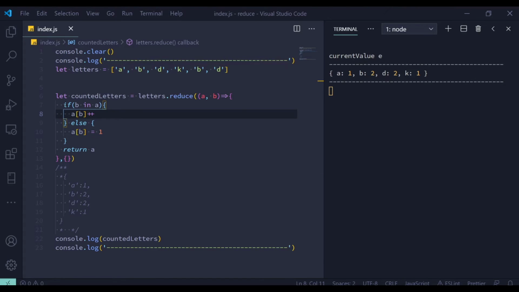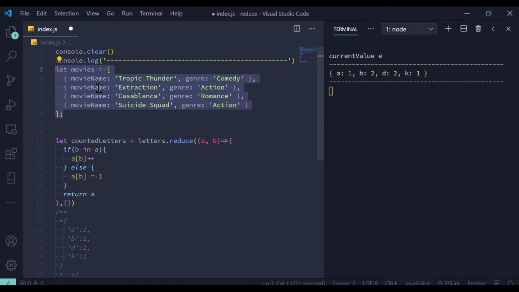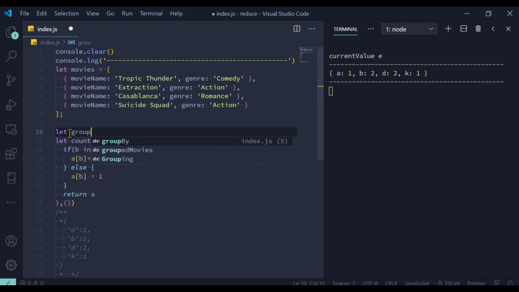Great. Another way to use reduce for our example right here: we could use reduce to group by. What do I mean by that? Well, if we have an array of objects like that, and this array is a movies array, each object will have a movie name and a genre, and I want to group by the genre. How to do that? First of all, we need to create a function to solve this. Inside that function, we're going to use reduce. Bear with me, I'm just going to write it down and then I'll explain it.